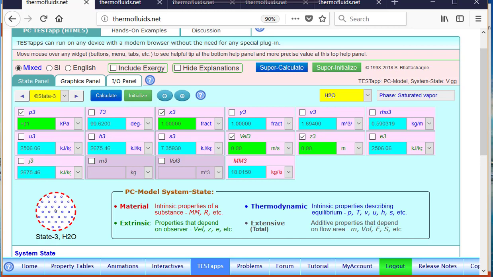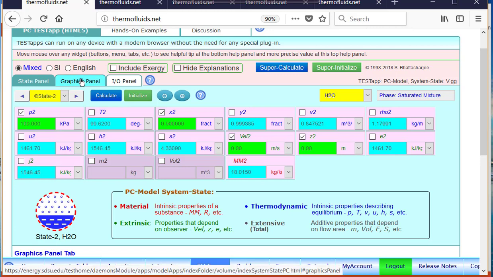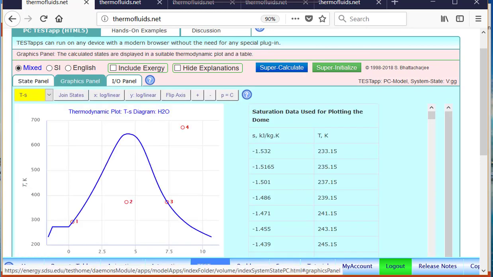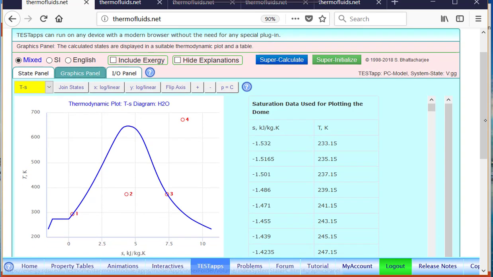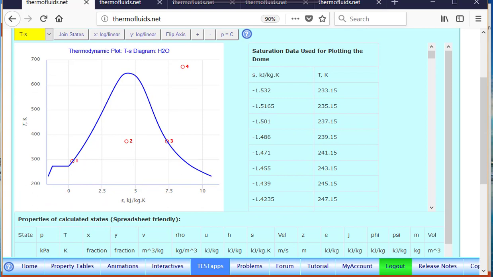The color of the dots inside changes based on the temperature. So in case the temperature changes drastically, those dots will become red. Also, if you go to the graphics panel, you'll find the calculated state depicted here. And on the side, you will find the saturation graph, so you can just copy and paste to reproduce the saturation graph, etc.